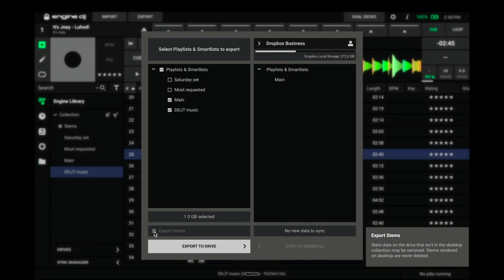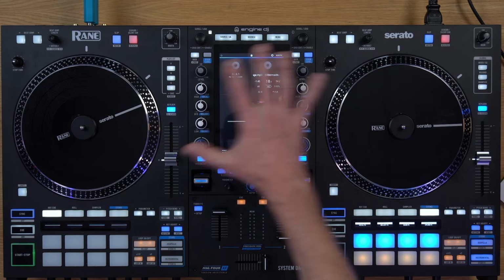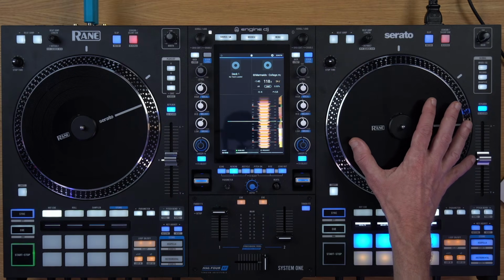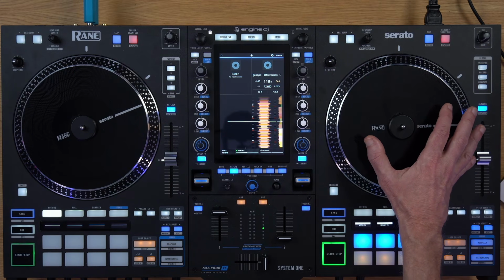If I tick export stems, then any track that's had the stems analysed will be fine. It will come over here with the stems. But any track I haven't yet analysed for stems, but that I did analyse on the unit, will be overwritten. In other words, the stems will disappear off your USB. It's just a current small shortcoming in the way that this works. They do assure me that they're going to correct that.